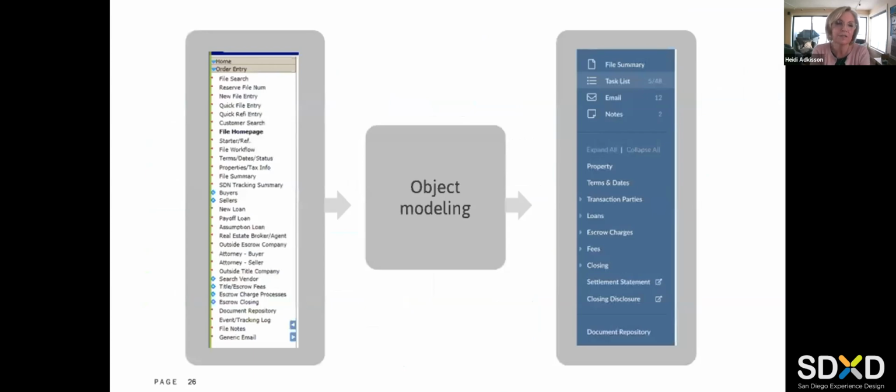So here you can see how we used object modeling to greatly simplify the application structure. On the left, we have our before, and we went through our object modeling process, and then the final structure and navigational interface is on the right.